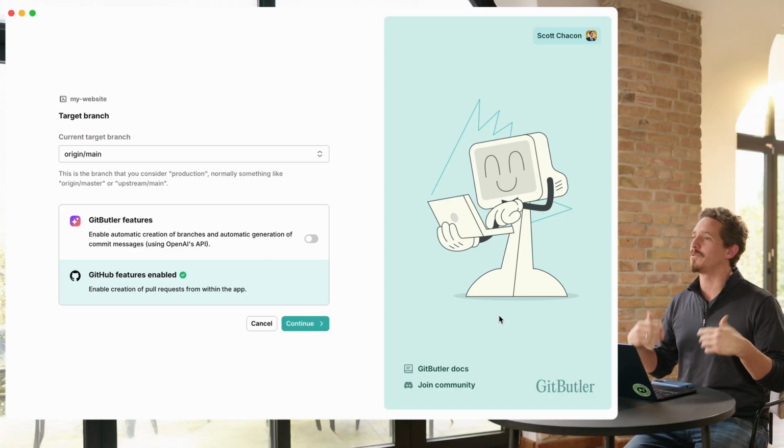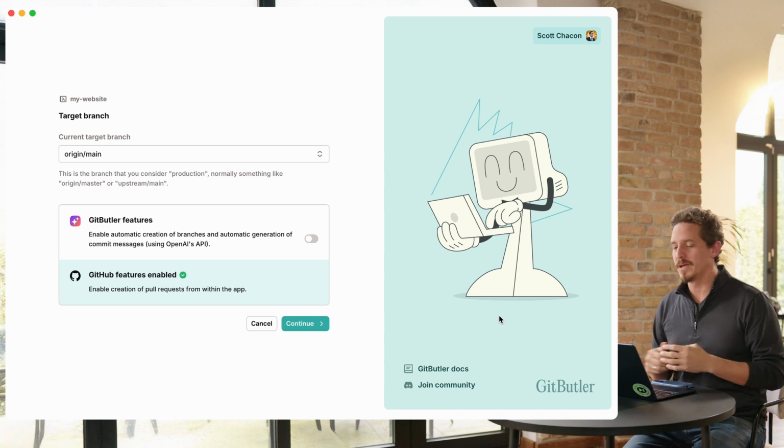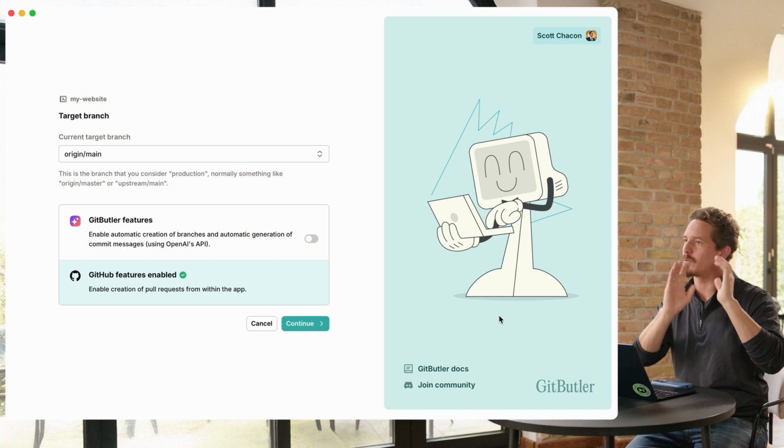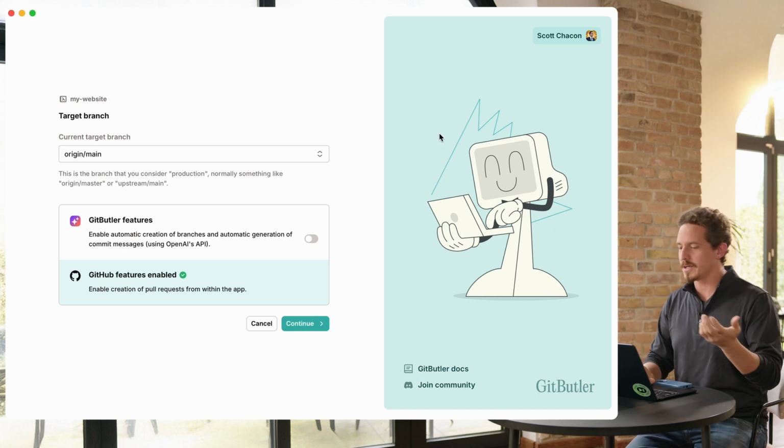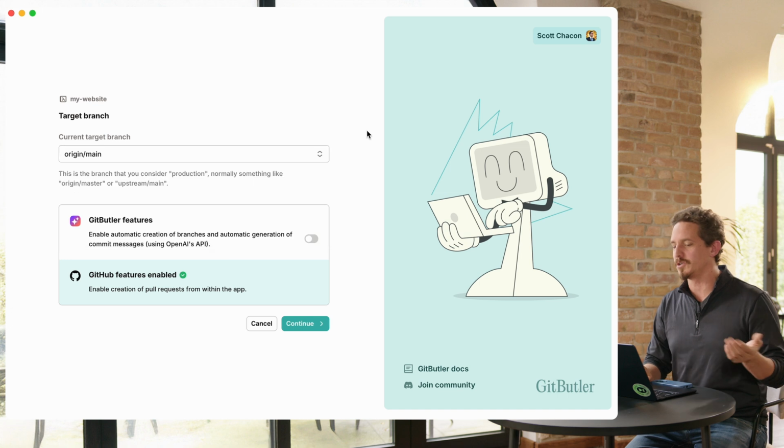So the first thing that you'll see when you add a new project to GitButler is that you need to set a target branch. This is going to be sort of production, whatever's upstream, whatever origin master, origin main, whatever you're using. In this case, it's origin main. You can choose which branch you want to use.